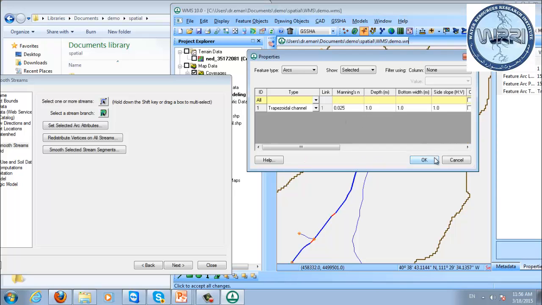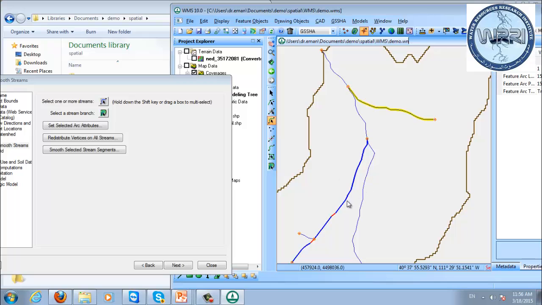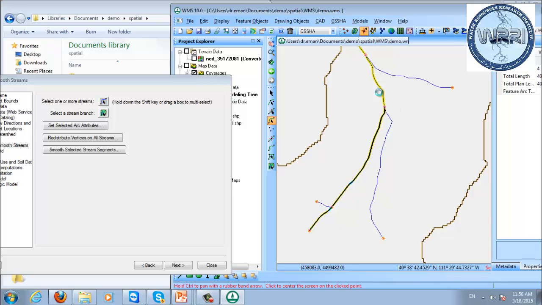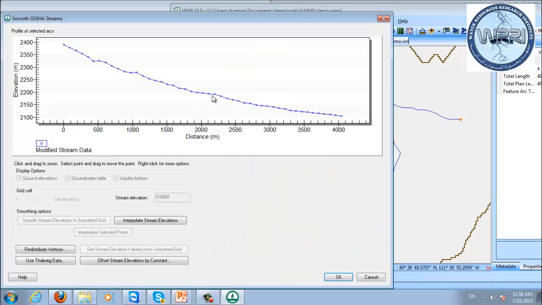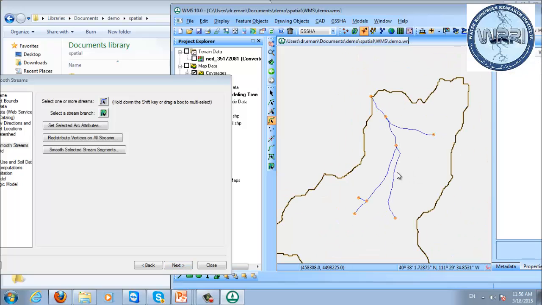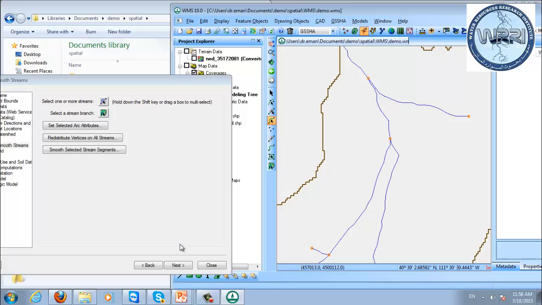Let me make sure that's still defined. Okay, so I'm going to just finish cleaning up these streams. And this is just defining my 1D hydraulic model. Okay, so now I have no more adverse slopes on my streams.